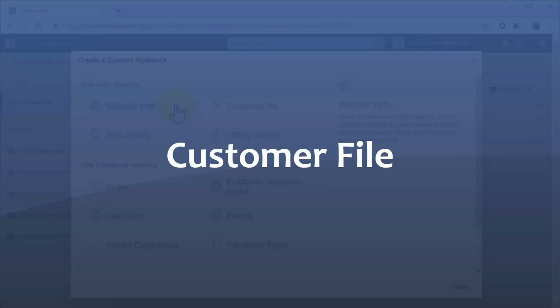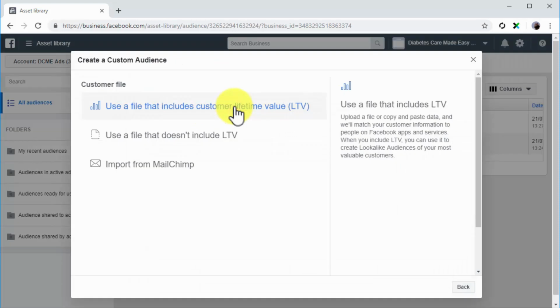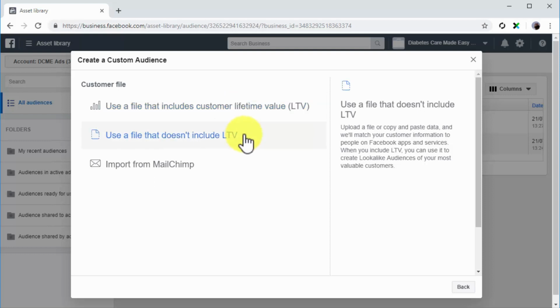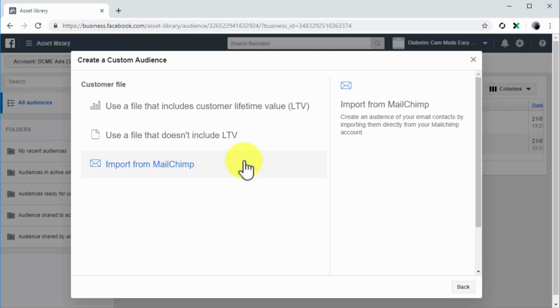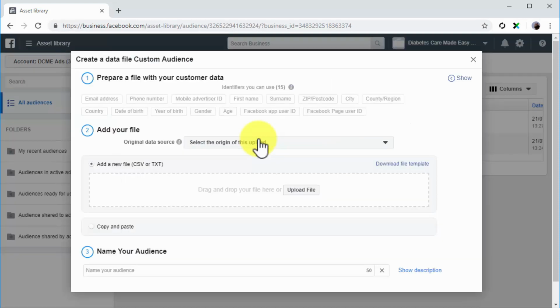Customer File. To create a custom audience from a customer file, select Customer File from this menu. Next, you have to select what type of customer file you're going to import. Select Use a file that includes customer lifetime value if you added customer lifetime value as a customer attribute to your file. Select Use a file that doesn't include lifetime value if you didn't include this as a customer attribute to your file. Or select Import from MailChimp if you want to import your customer file from your MailChimp contacts. For this example, we are going to select Use a file that doesn't include lifetime value.